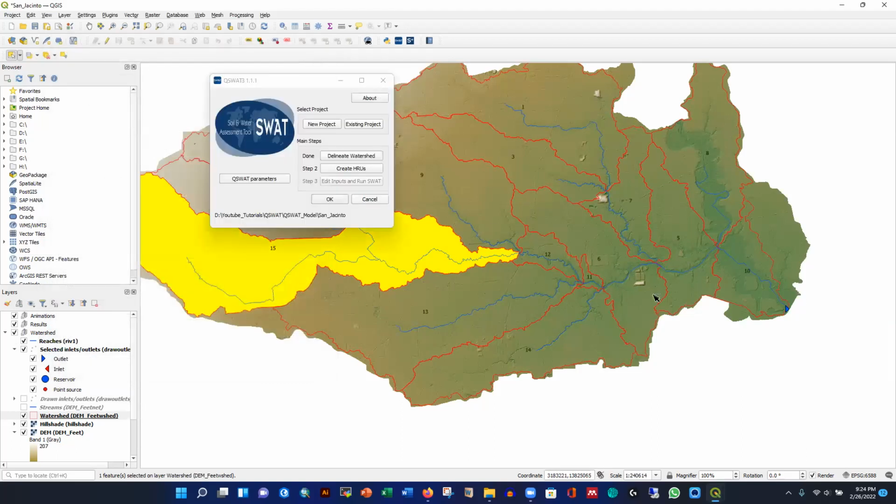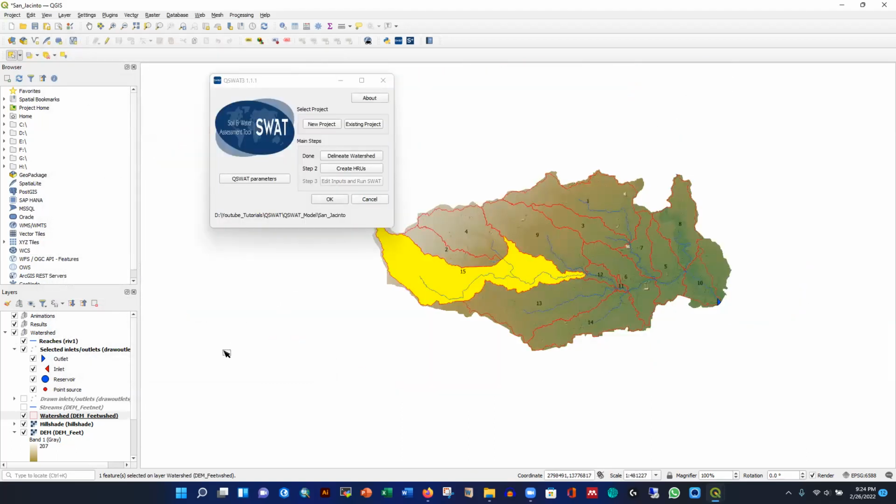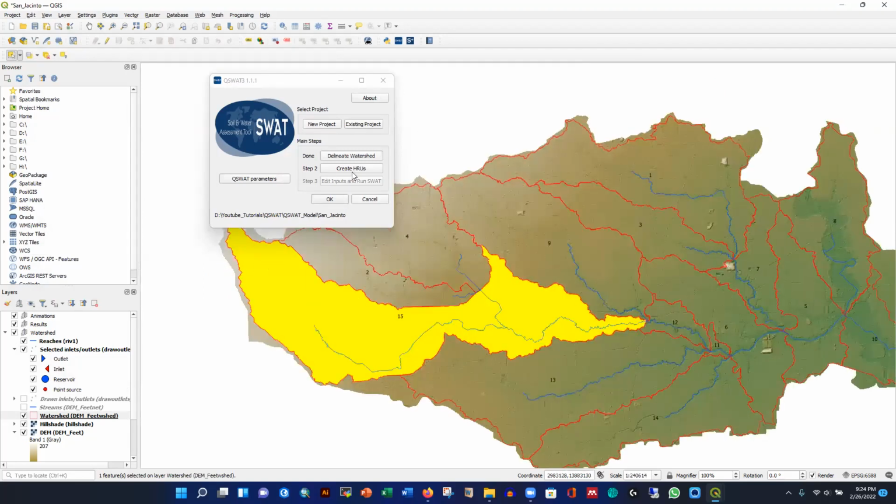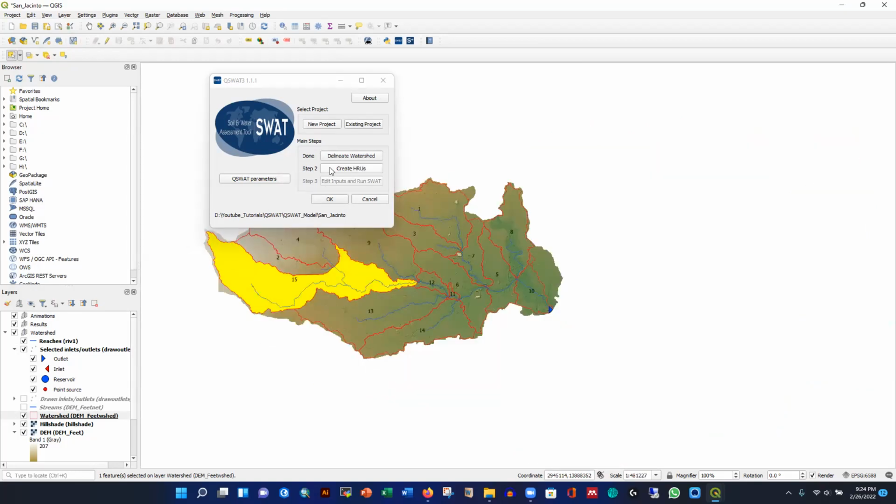It's going to give you the number and the ID and everything. See how many sub watersheds we have, right? So we have 15 sub watersheds for this basin. So now you can see step 2 has been activated. When step 2 is done, then step 3 will be activated. Then when step 3 is activated, we'll see step 4, visualization. So this is how it is going to give you the option.